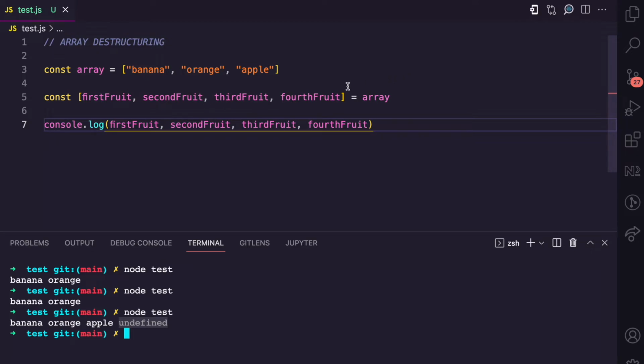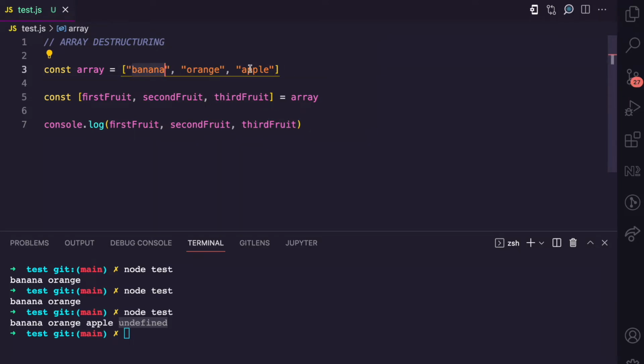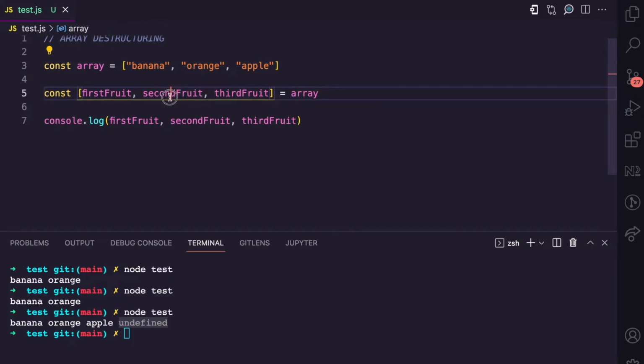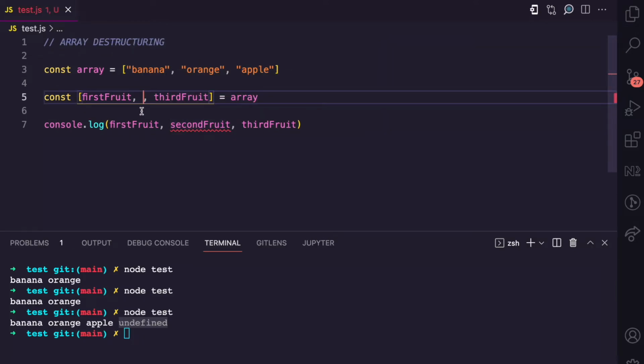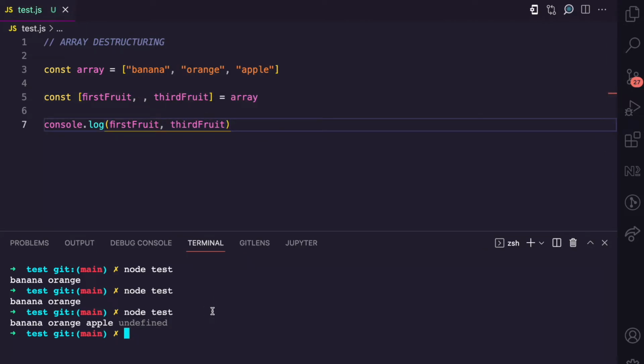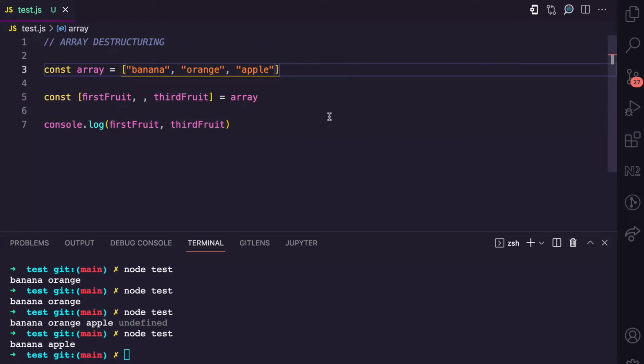What if we only want to create variables for banana and apple and we don't want to create a variable for orange? Then you can do that while destructuring your arrays using trailing commas. So instead of passing a second fruit variable here, you can just clear this. So this would be a trailing comma, no variable declared here, and I'm going to remove this from the console and run that so you can see the result. So you can see the first fruit is banana and the third fruit is apple, and the second fruit variable does not exist.